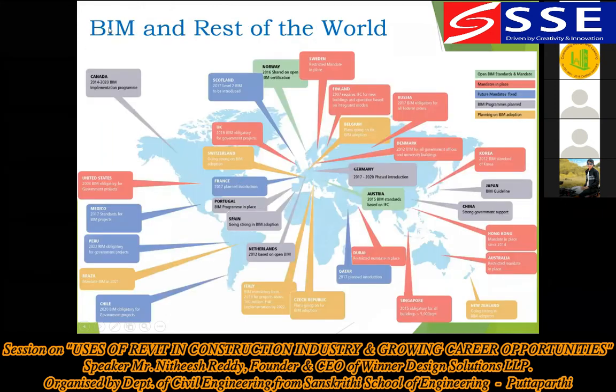So this is all about which countries are using BIM. Almost every country is using BIM, and what kind of models? See, open BIM standards and mandate, Norway is using. So it is mentioned here planning and BIM adoption. Most of the countries are doing BIM adoption: Switzerland, Belgium, Italy. Okay, in India it is coming into existence now.